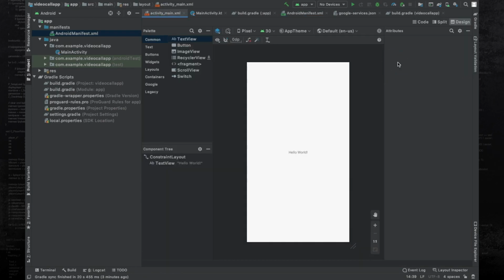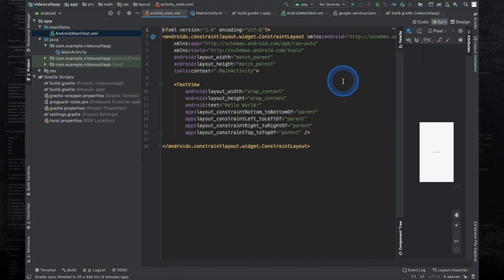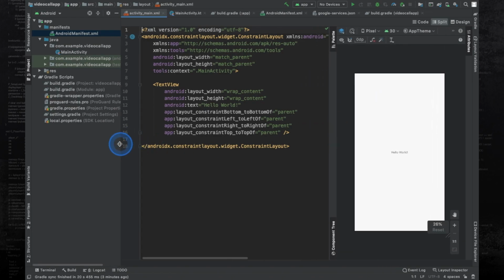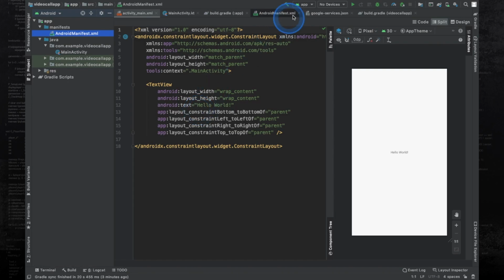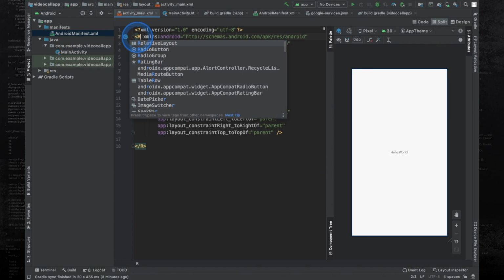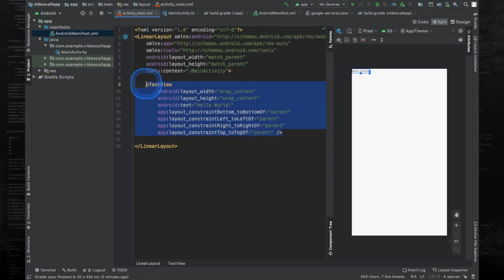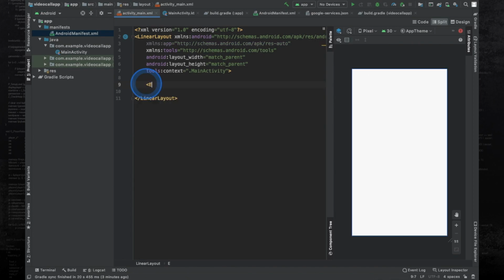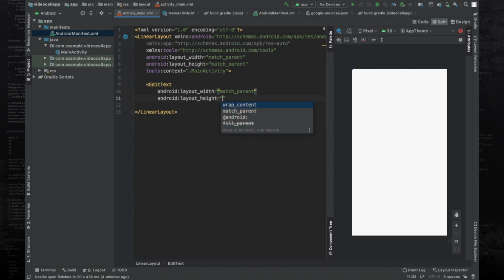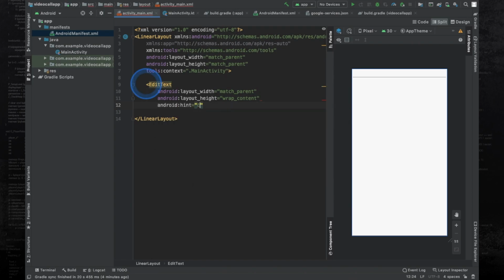Click on this split button and let me increase the size of this. Change the root element to relative layout. No, change it to linear layout. That will be easier. Then add an edit text. Width match parent, height wrap content. We are going to add a hint that will say enter a username.